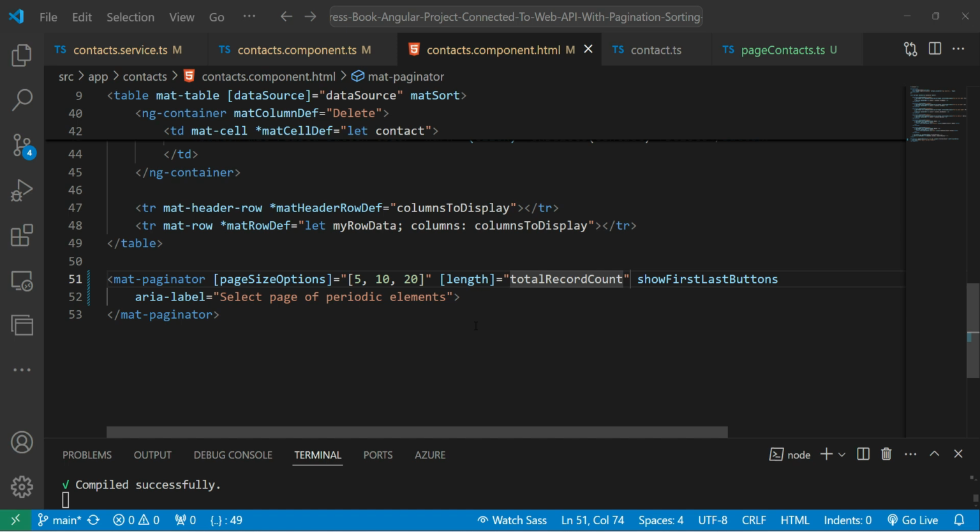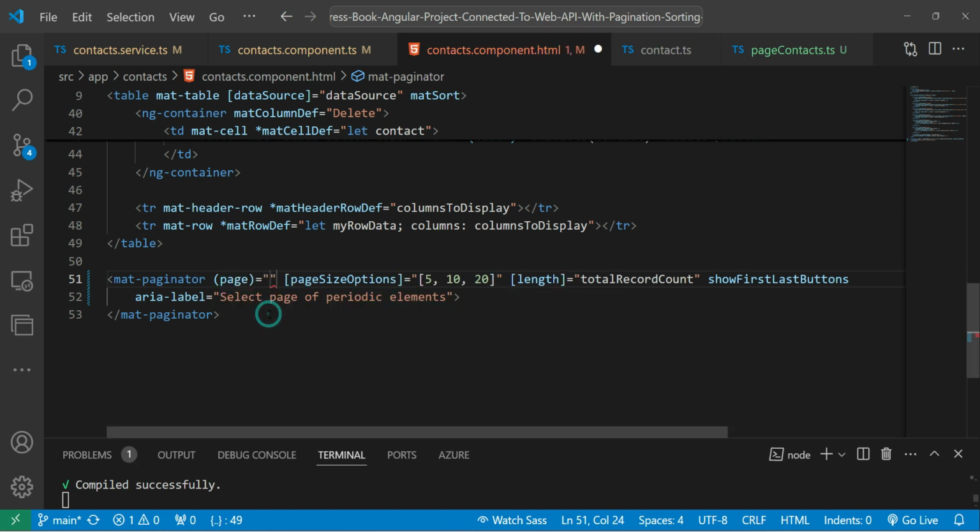Somehow we need to capture what page we're on. We also need to capture the page size that we selected. And Angular material makes it really easy for us. We can create an event page and we can call it anything we want. I'm gonna call it onPageChange. And I'm gonna pass the data about this event. So I'm gonna start with the $event. I'm gonna save it here and our application is gonna break. Control S, because we need to create this method.